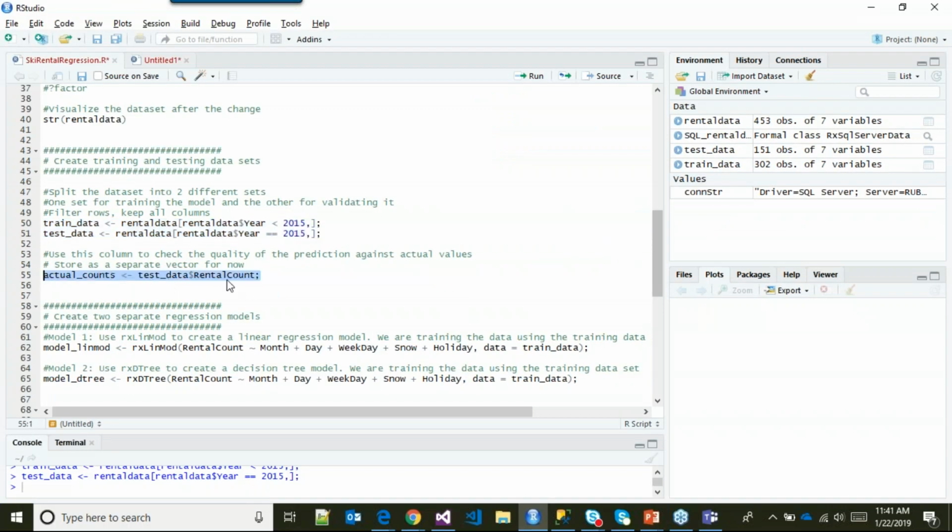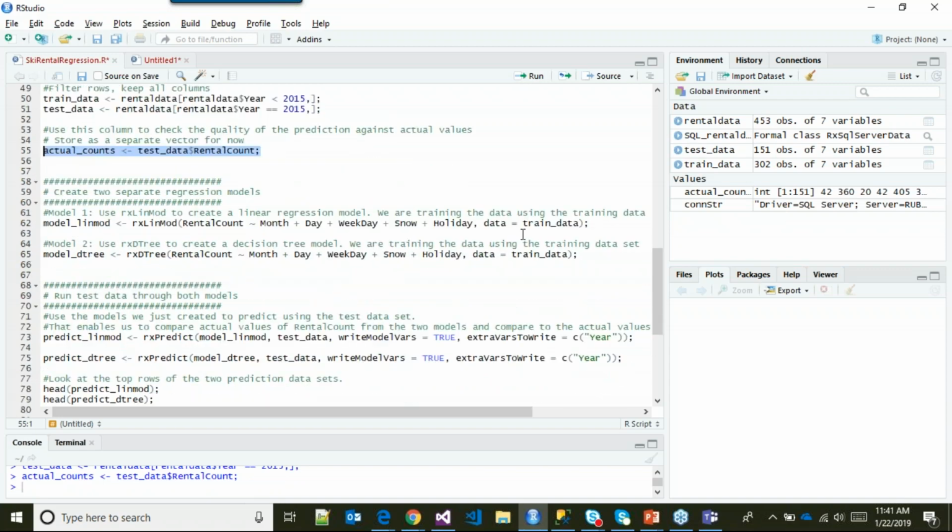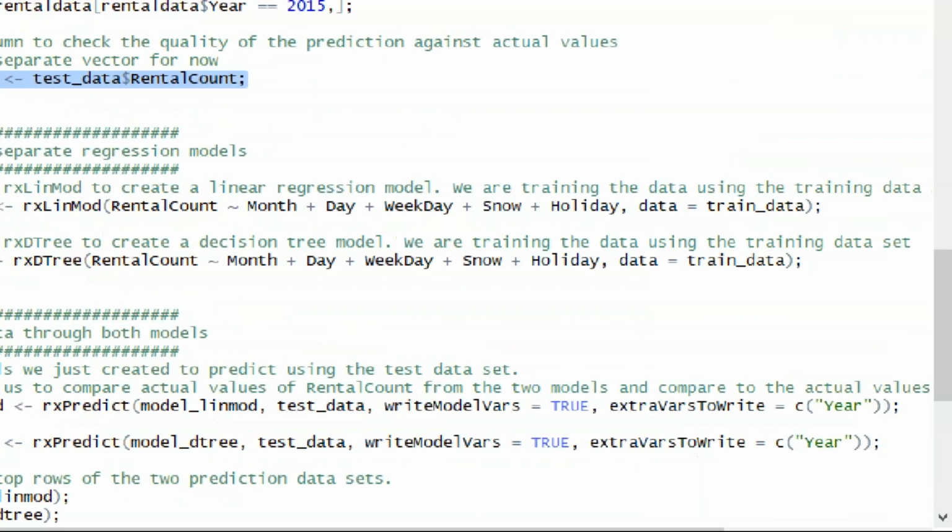I'm going to take the actual count of my test data and store that here. I'm going to use this in a second down below to do some comparisons. So I'll just run that. Now I've got my actual values stored. And now this is where this actually starts getting pretty good.